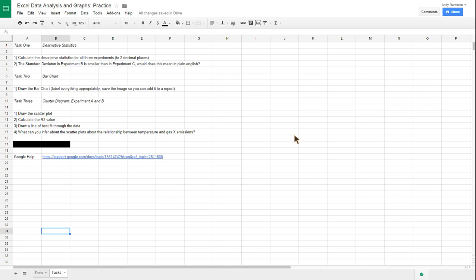Again, that's another way of visualizing a relationship within data between 2 variables, and we're going to look at scatter plots from two of the experiments we're talking about. And we're going to try and calculate something called the R squared value, which is a number that represents the best fit. So you can either do it as a line of best fit or come up with a number. And finally, you'll start to think about how you can interpret these scatter plots in terms of what they show about the relationship between temperature, in this particular example, and gas emissions. So those are 3 typical tasks you're likely to achieve.